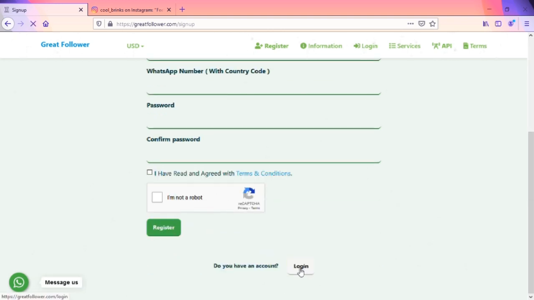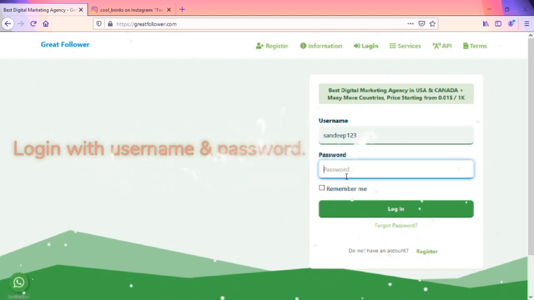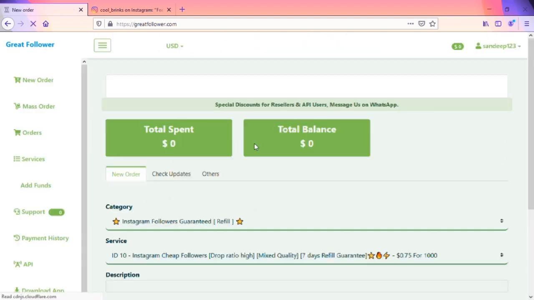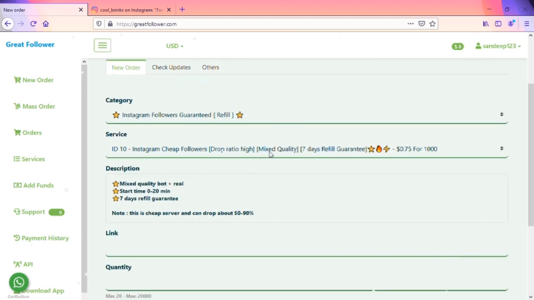Then click on login. So here you have to type your username and password. Okay, so click on the login button. So this page you will see after login. So here is the option of category and then service.